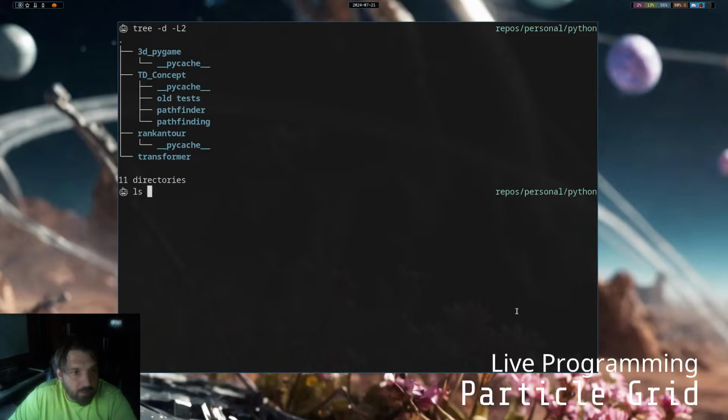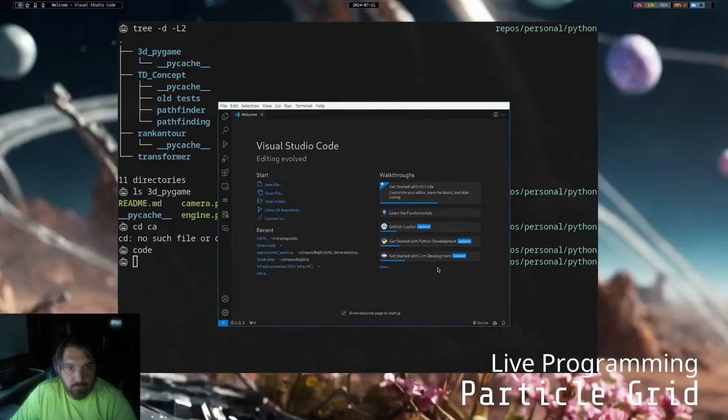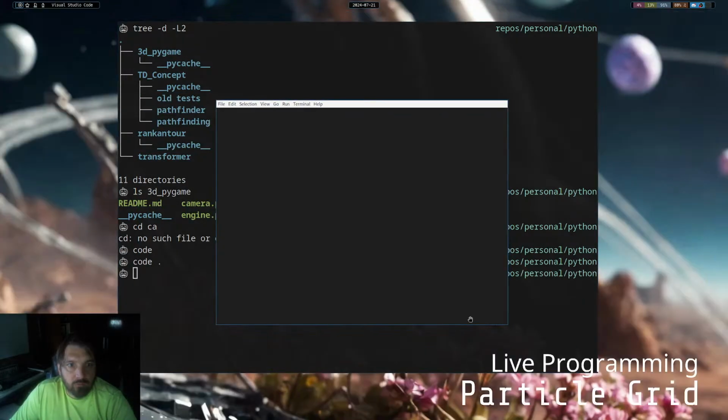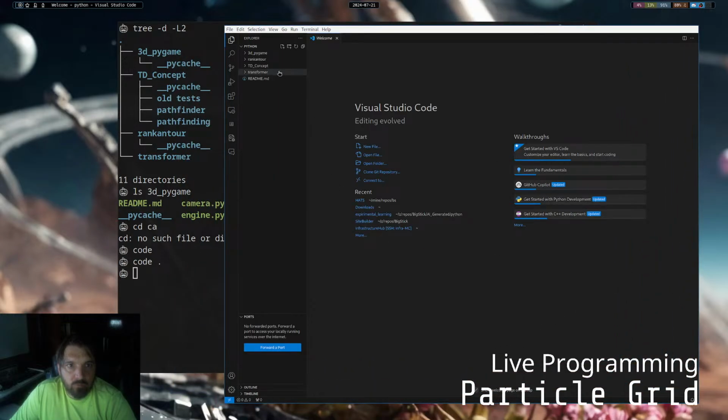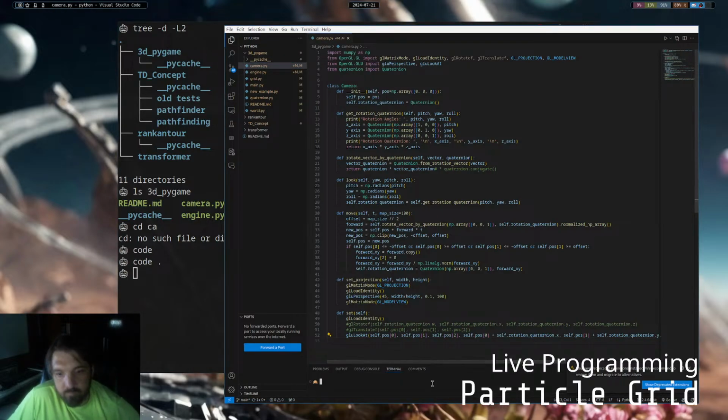So 3D Pygame doesn't have much. It does have a camera though. We're gonna just open code here. There we go. So let's look at this camera class. So we actually used GL to implement quaternions. Let's see if this one works. CD 3D Pygame Python main.